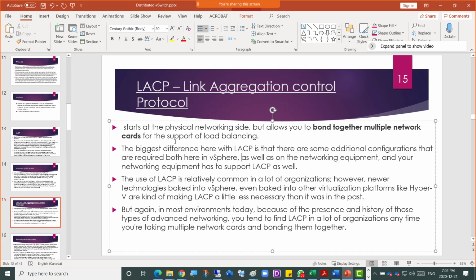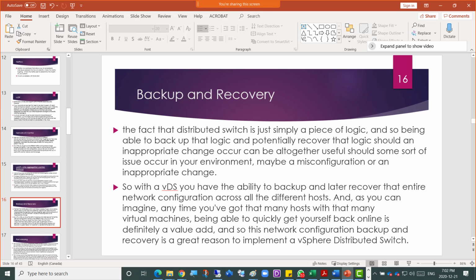First of all, Distributed Switch supports LACP, but you need to know the Cisco side of the configuration as well if you want to implement that in your VMware environment. And then there is backup and recovery, so you can take a backup of the whole distributed switch. Now, a distributed switch is not a physical switch, right? It's just software. So you can take a backup of its configuration, and you can restore it as well.